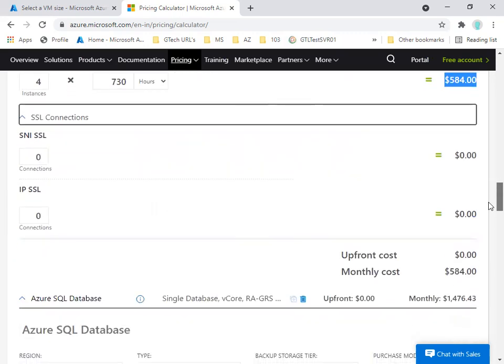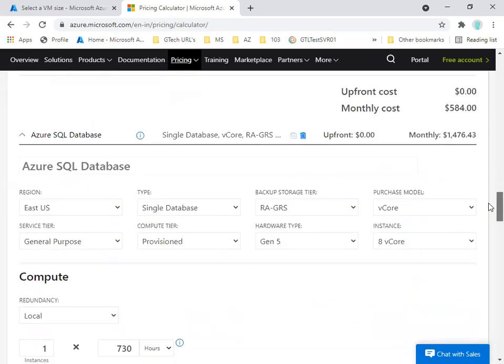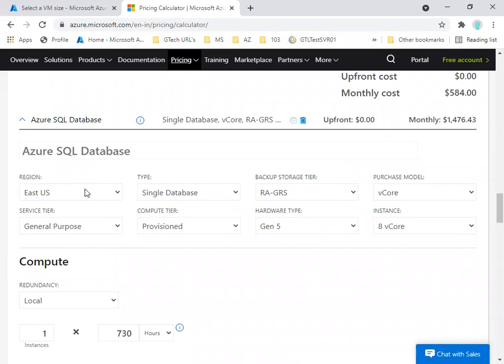Next up, we have the Azure SQL database. So for the Azure SQL database, your region currently, whether you want to deploy an elastic pool or a single database, if you want to go for any, what is the backup storage tier? Currently, it is selected as read accessible geo redundant storage.